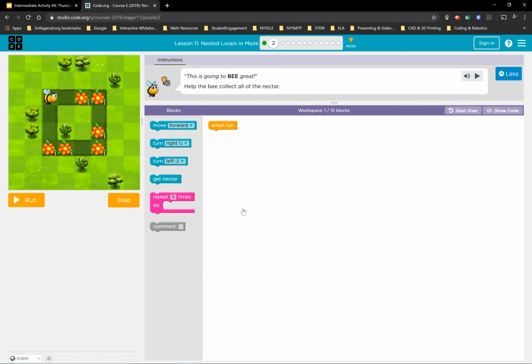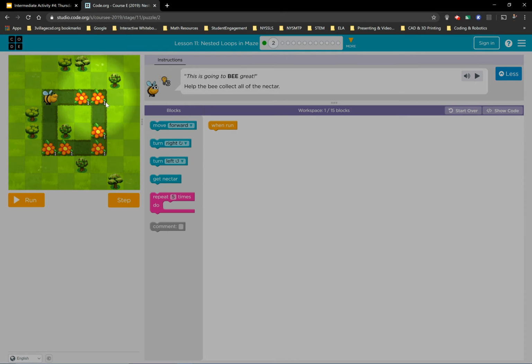But what about a situation like this? Okay. So this first section right here, you just did. It was move forward and then repeat 2 times. Move forward, get nectar. Move forward, get nectar. Right? And then once the bee gets here, it's going to have to turn right. And then it looks like we're doing the same thing.